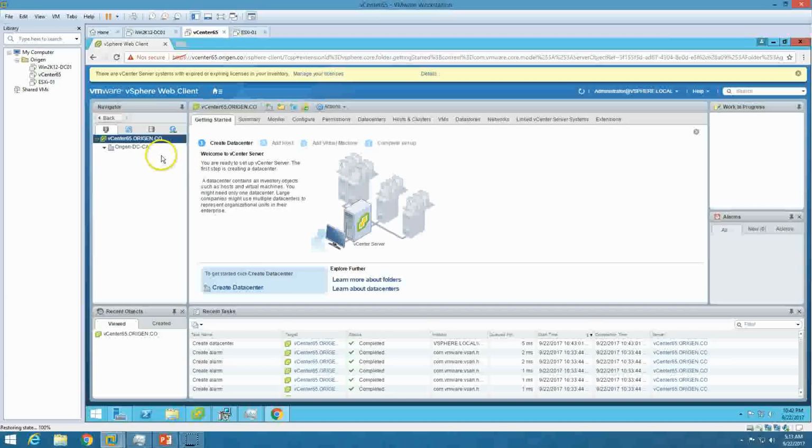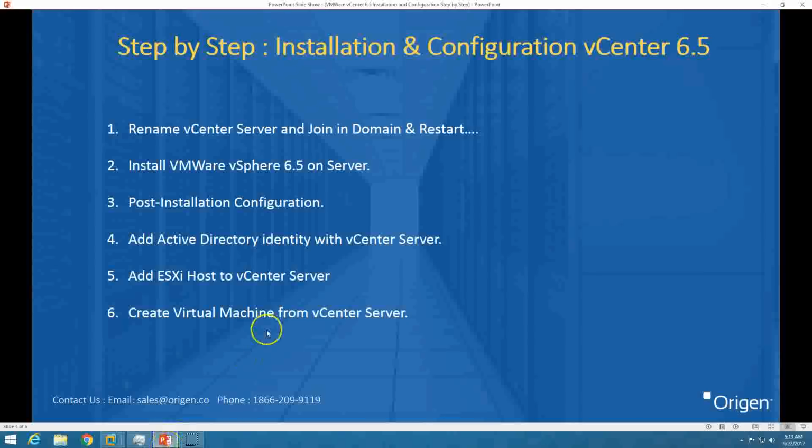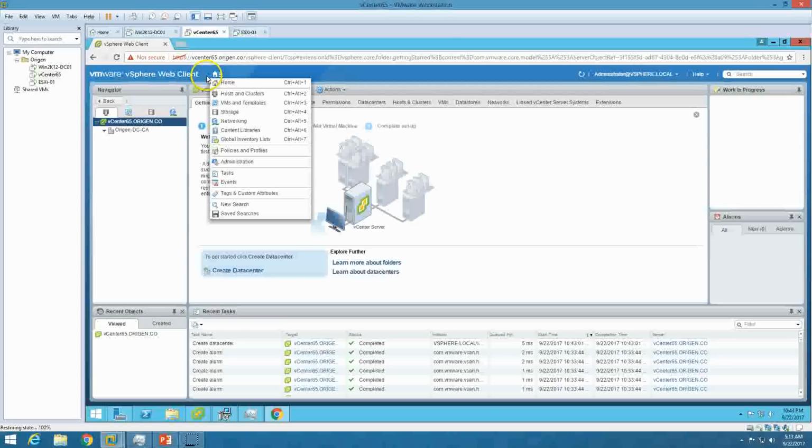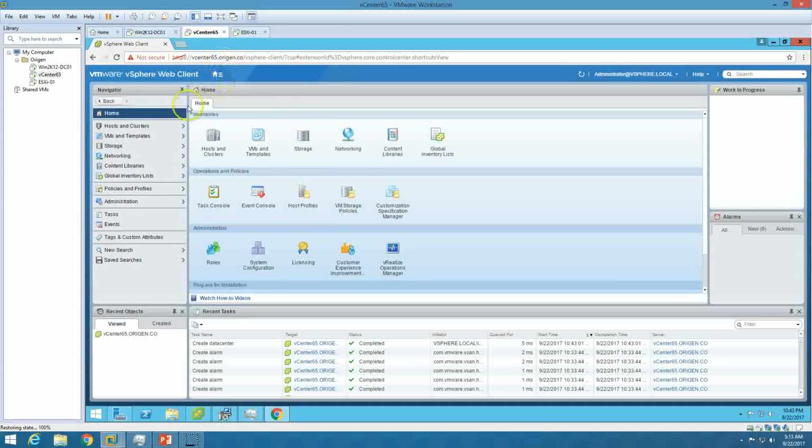Now you can see we have done that. And next step, we have a few other tasks like adding Active Directory identity to vCenter server. So what does it mean? Now you can see I have logged in with the vSphere local account, and we can't use our domain account, like vCenter admin, to log into the vCenter infrastructure. So we need to allow the domain accounts to get the permission.